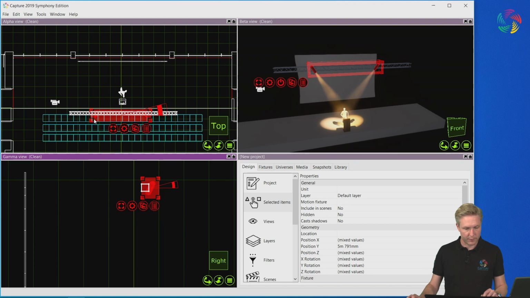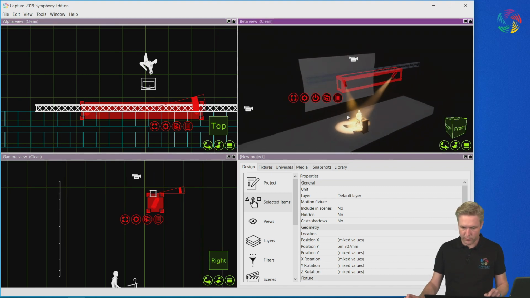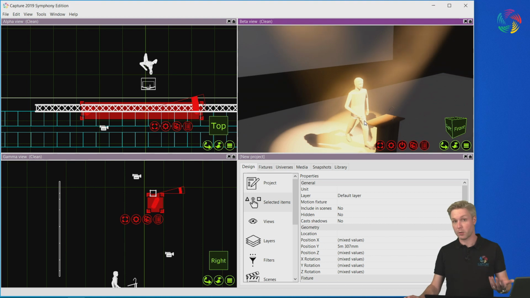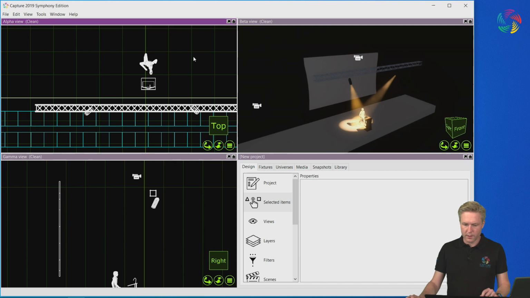So let's snap the fixtures to the truss, like this in the top view. Let's see if we need adjusting the focusing. No, that looks decent for now. So we have some basics set up.